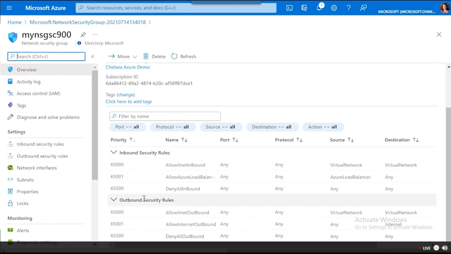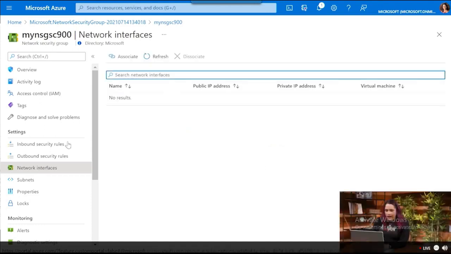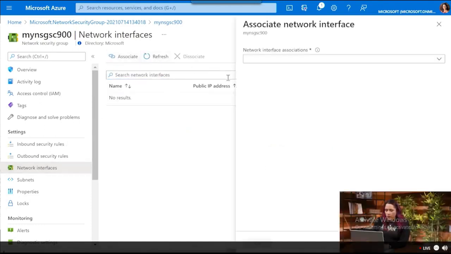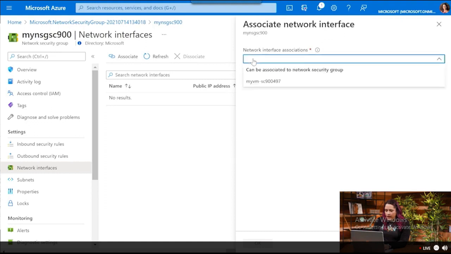Now, because I am denying all inbound traffic, I can't RDP into this virtual machine. And I actually haven't even associated a virtual machine or a virtual network with this NSG. So let me show you how you do that. If I go to Network Interfaces and I select Associate, what I'm going to do is drop down on this list and select the virtual machine that I had created already.